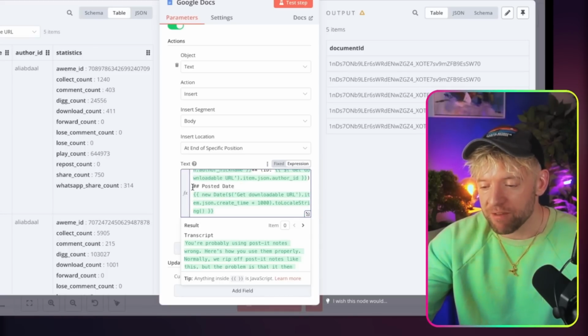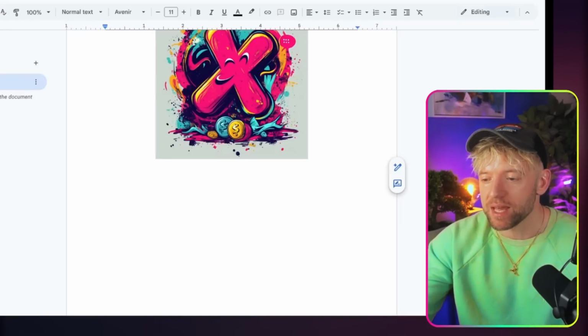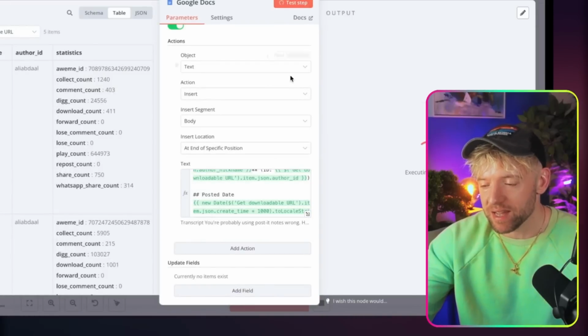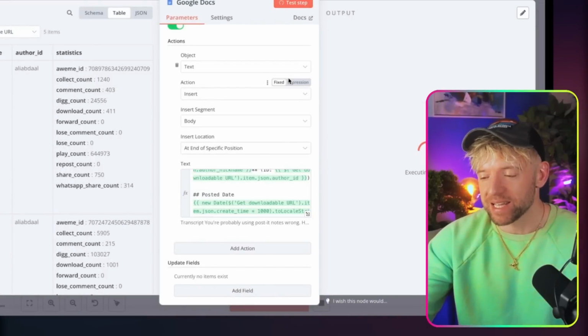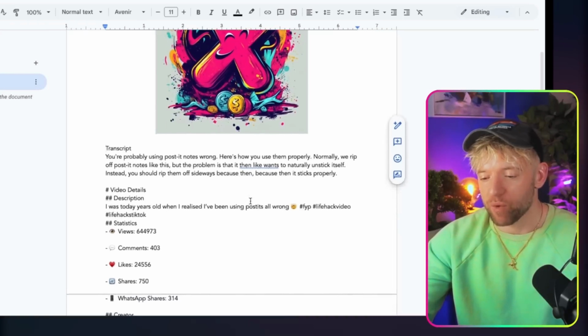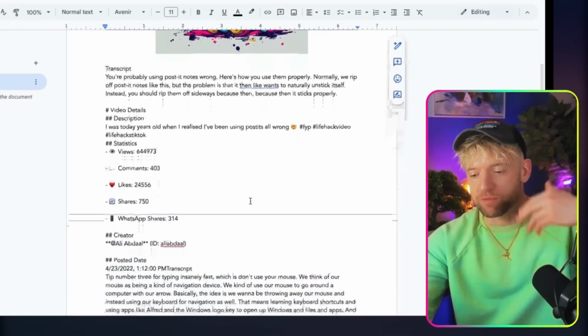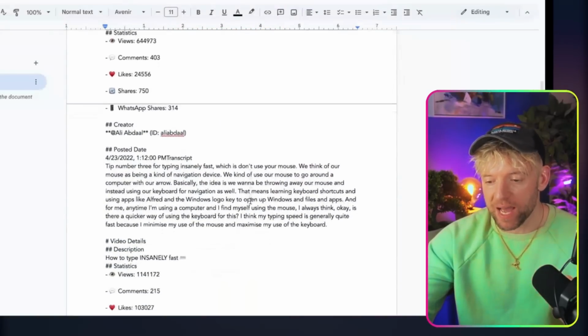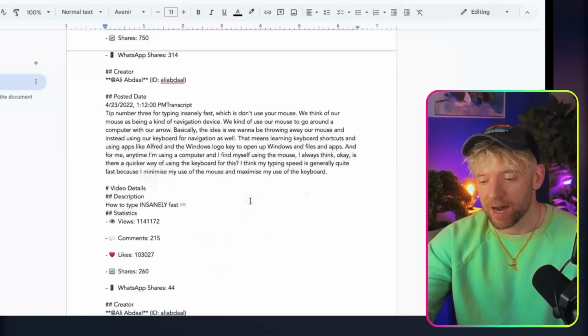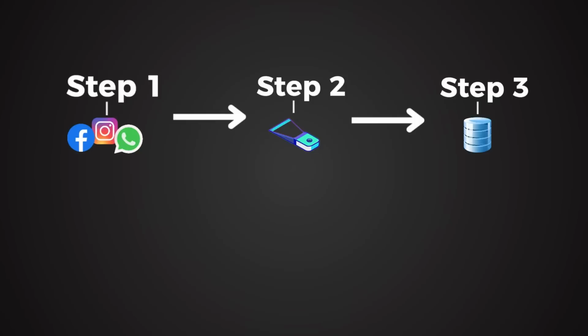So this should be everything that we need. Have I deleted everything? I have. I come back over, I test the step, and then that should work for us perfectly. Give that a hot second, and then we should see the stuff starting to appear. And voila, we've got all the information. We've got the transcript with the video details. We've got the description. We've got everything you could possibly need ready to rock and roll. So that is the end of step 3.